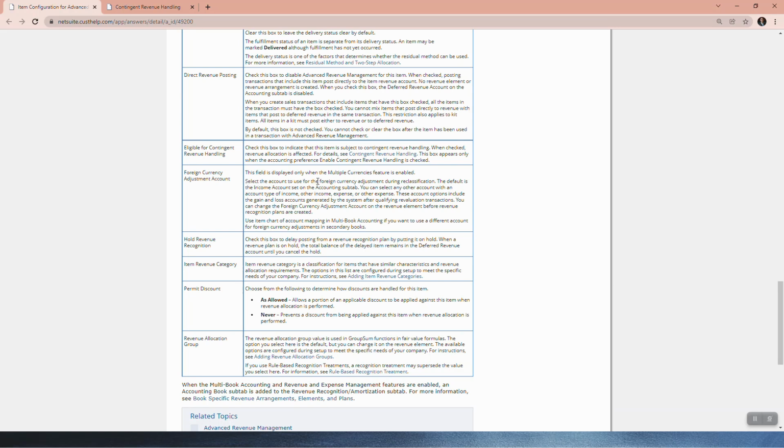Select the account to use for the foreign currency adjustment during reclassification. The default is the income account, like you just saw there in NetSuite, set on the accounting subtab. You can select any other account with an account type of income, other income, expense, or other expense. So you cannot use cost of sales in the income statement or any balance sheet accounts. These account options include the gain and loss accounts generated by the system after qualifying revaluation transactions.